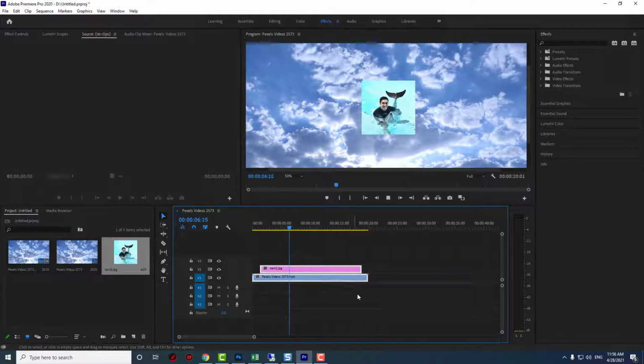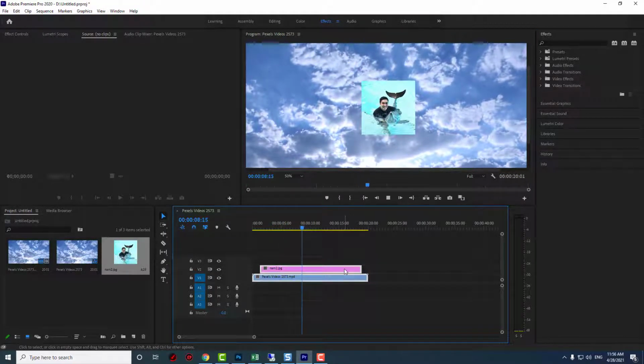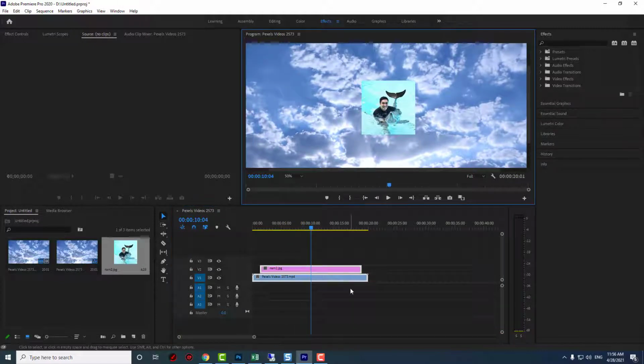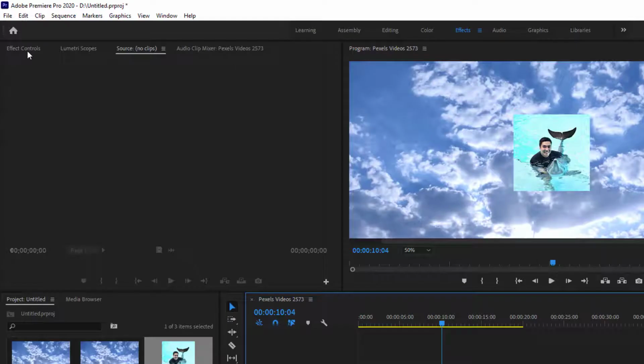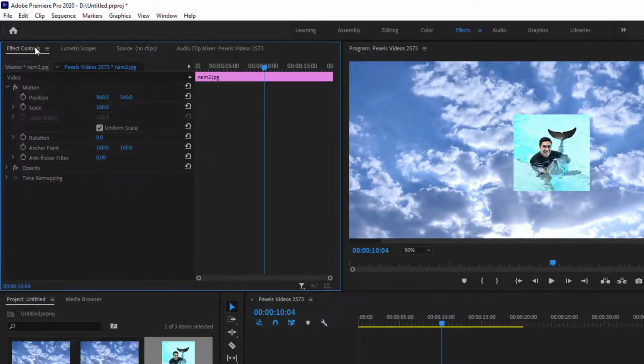To get started, I just added a video clip to my timeline. And I added an image onto the track above my video. Now let's begin by selecting the image clip on the timeline and going up to Effect Controls.